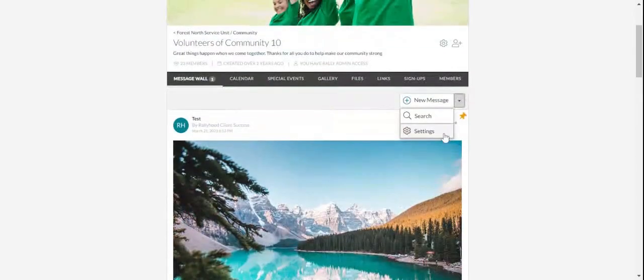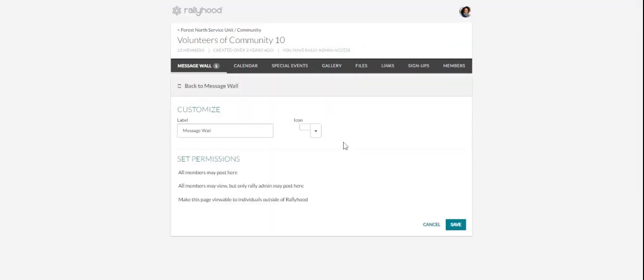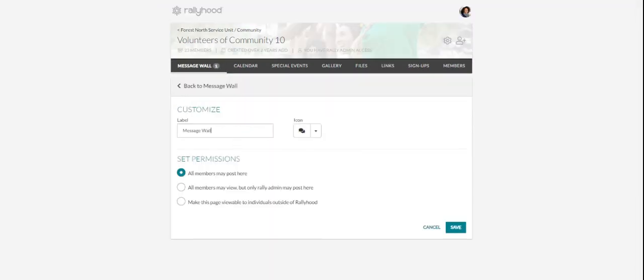Let's scroll up. If you click on the drop down next to New Message, you'll see the option to search within the message wall or change the message wall settings. Clicking on message wall settings, this will change the way that it's shown on your navigation bar. For instance, if we just want to say messages, we'll leave the icon the same, but you have the option to customize it here.